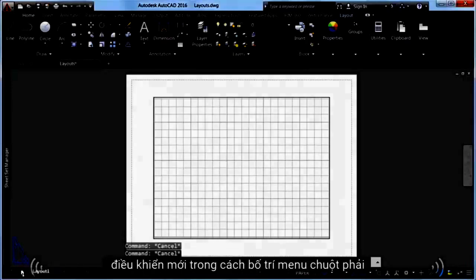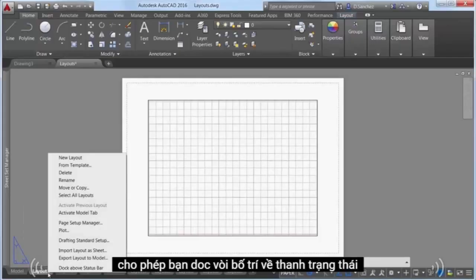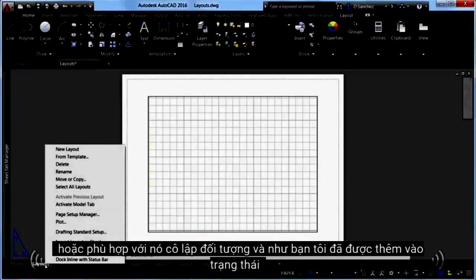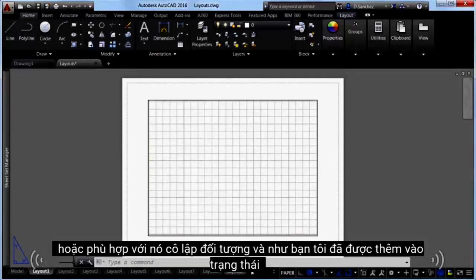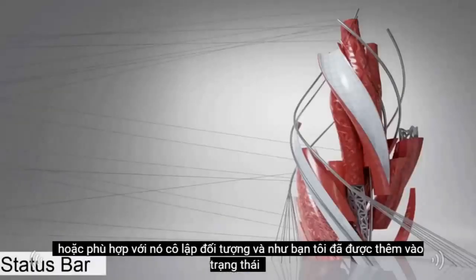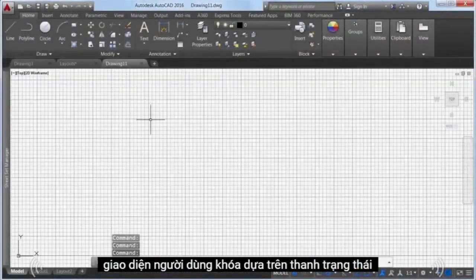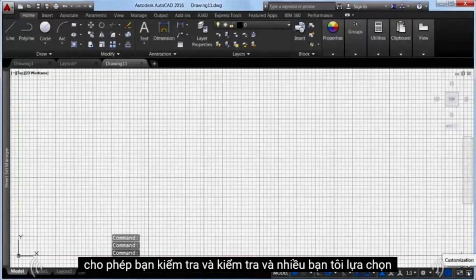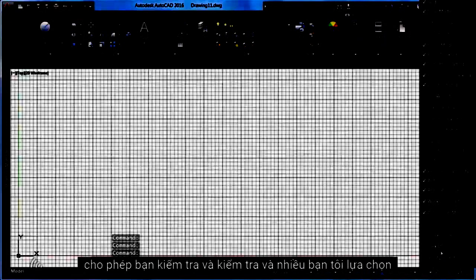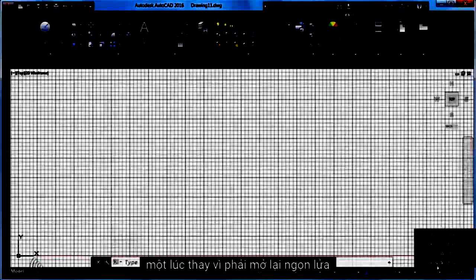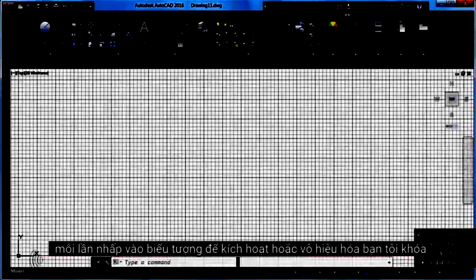New controls in the Layout right-click menu enable you to dock the layout tabs above the status bar or in line with it. Isolate objects and lock UI have been added to the status bar customization menu. The Lock User Interface tool on the status bar enables you to check and uncheck multiple UI options one at a time instead of having to reopen the flyout each time. Click the icon to enable or disable UI locking.